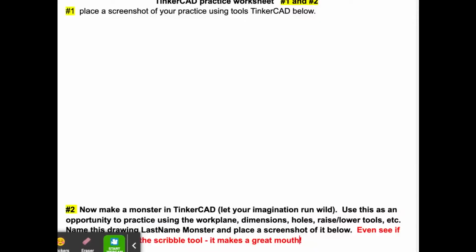We're going to create a 3D drawing in TinkerCAD, and while doing so, we're going to learn how to use some of the tools available in TinkerCAD, such as the Raise tool, the Rotate tool, the Group tool, and the Work Plane tool. You'll have to take a screenshot of your TinkerCAD practice design at the end of this video and paste that screenshot on the TinkerCAD practice using tools worksheet.